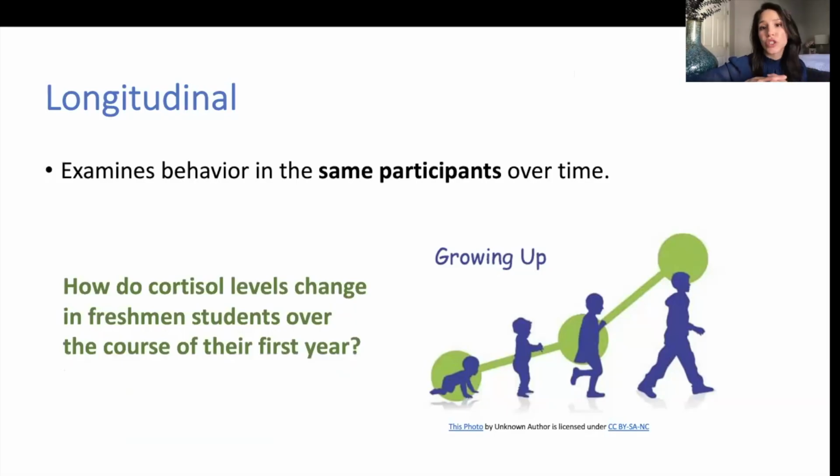So one question that you might explore with a longitudinal study is something like, how do cortisol levels, which is related to stress, of course, change in freshman students over the course of their first year? So you would follow the same freshman students for 1 year and see how cortisol changes.